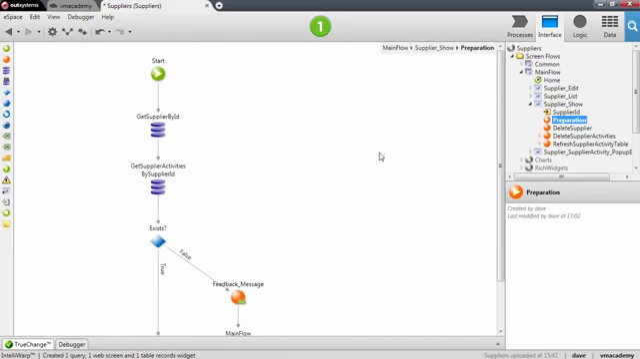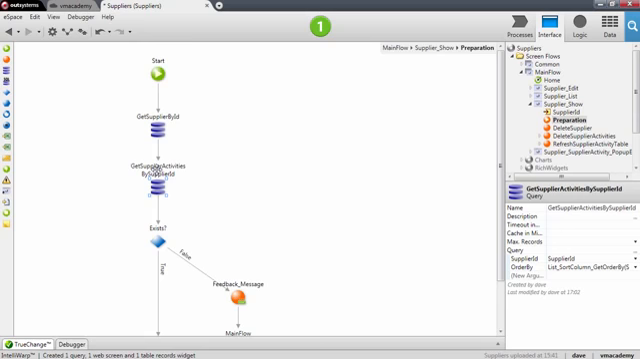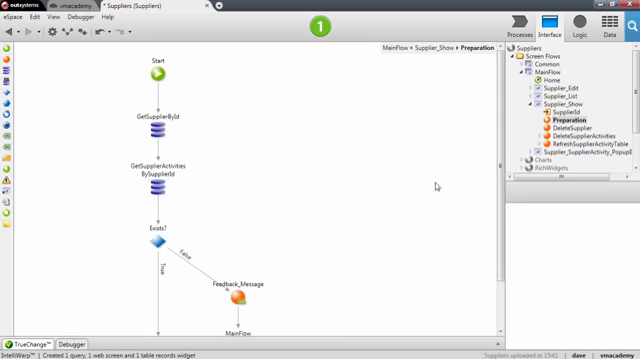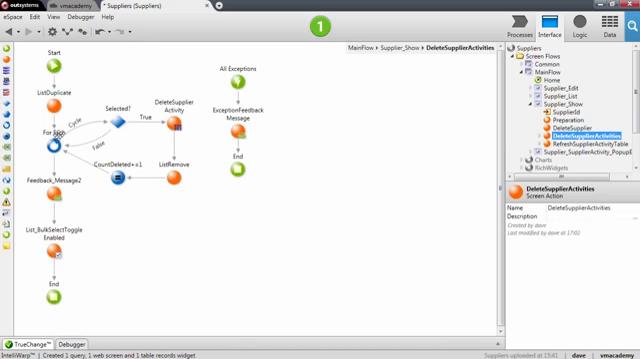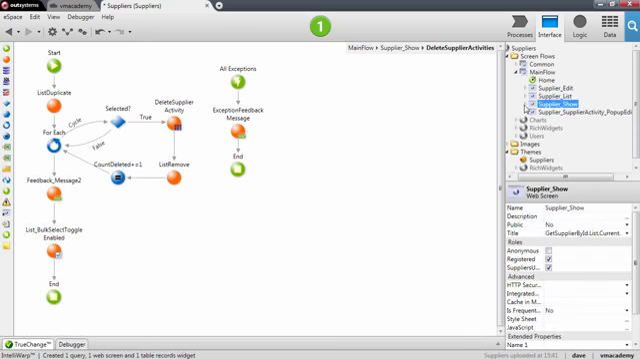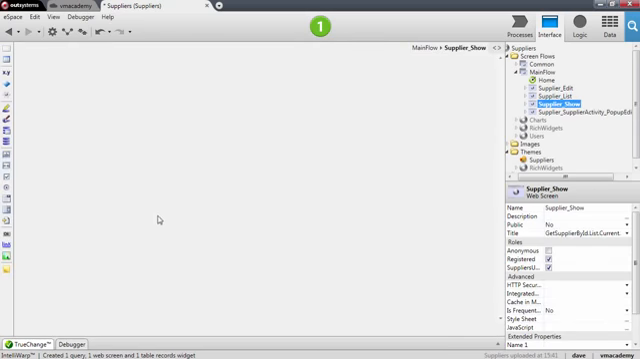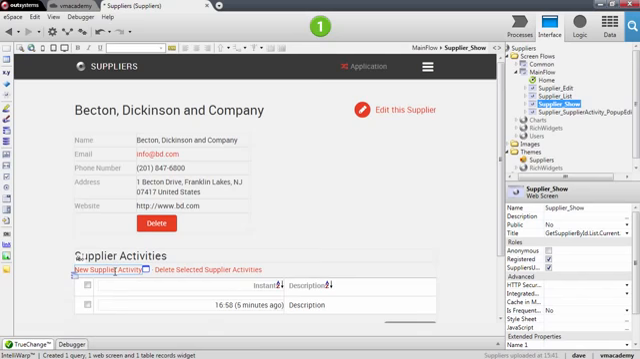On the preparation, we have a new query to get the activities of the supplier of this page. And we also have the action that goes through the list of activities, checks which ones are selected, and deletes them from that list. And finally, we need to check the pop-up for this action here, for the new supplier activity.